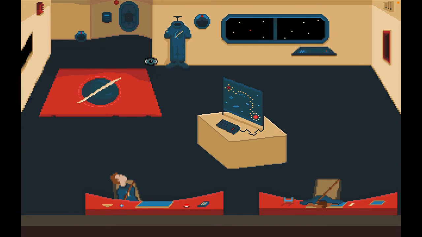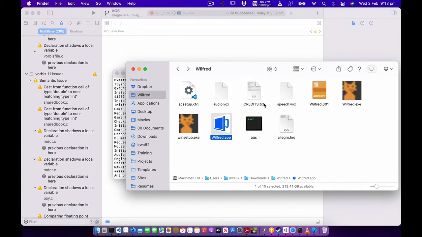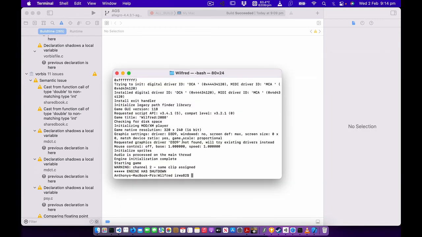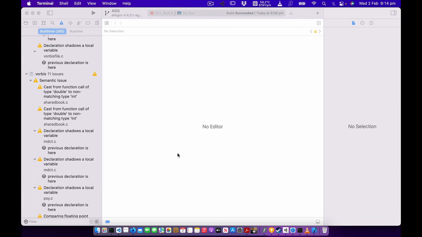But anyway, if we exit out of the game, you can see that obviously the build that I've just made is working. It's exactly the same for the alpha build. And it's fairly straightforward as long as you've got the components there. So, I hope this has been helpful for you to show you how to build a macOS build of Adventure Game Studio so you can natively run your own AGS games on a Mac.